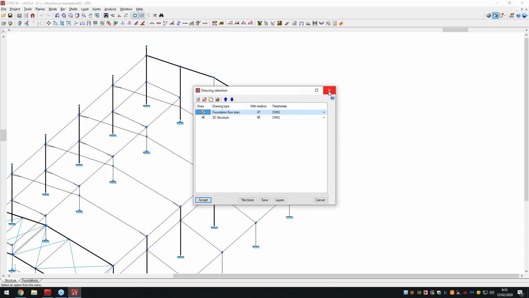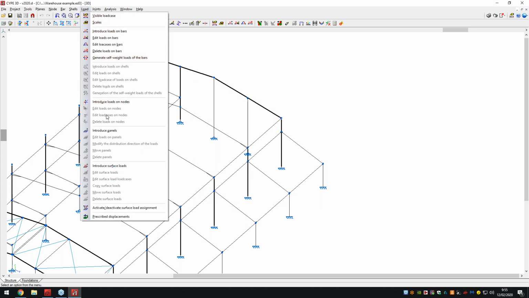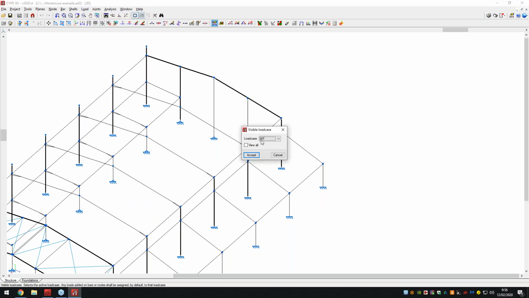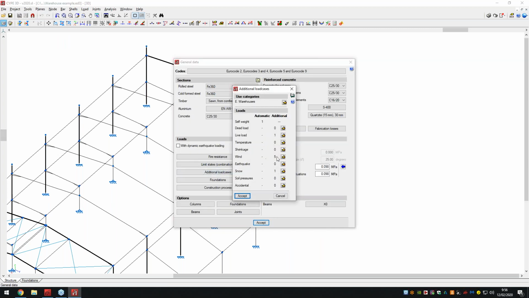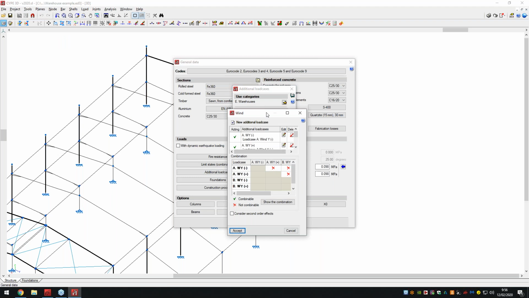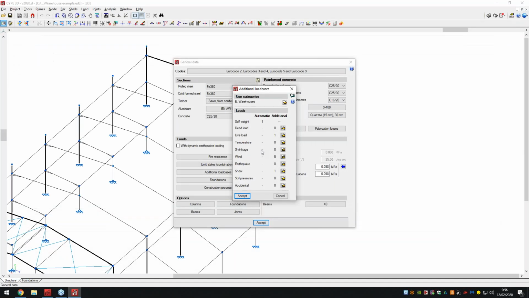Now, someone's asked, Rakesh has asked, about applying wind loads. Now, of course, we can go back into loads and introduce our visible load cases. You can see I've already introduced my wind loads here. But if I go to project general data, you can see with my general load cases, all my wind loads that have been introduced here as well. And not only wind loads, we have temperature, shrinkage, accidental, etc. as well. Let's have a look. What are some other questions?